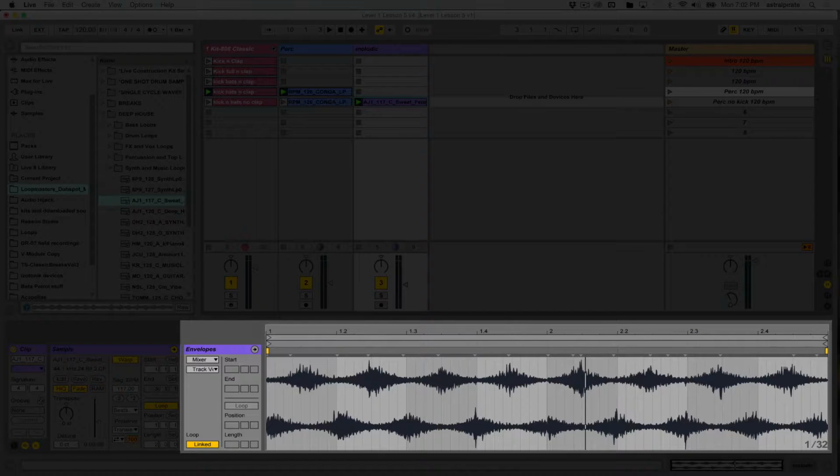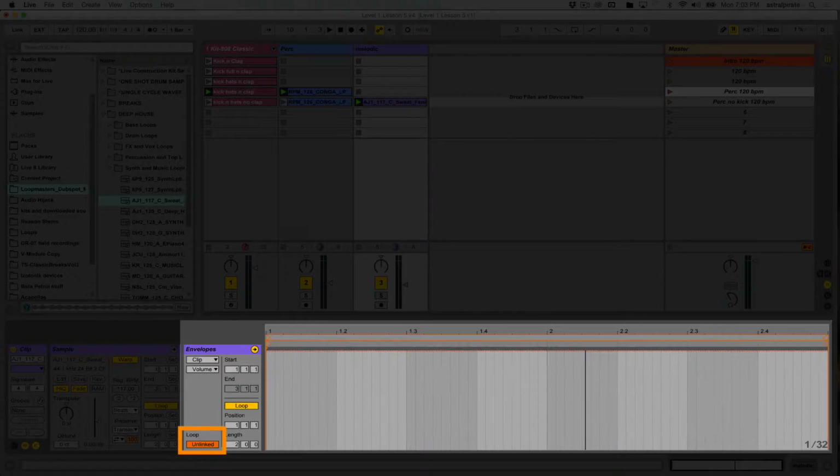To do that, I can simply go to the clip envelope here. I want to affect the clip volume, not the mixer volume. So in the top chooser box, I'm going to select clip. Below that, I have volume right there. So far, so good. Now, I don't need the clip envelope to be the same length as the clip loop. So I'm going to unlink the loop length of the envelope from the loop length of the clip by hitting this link button.